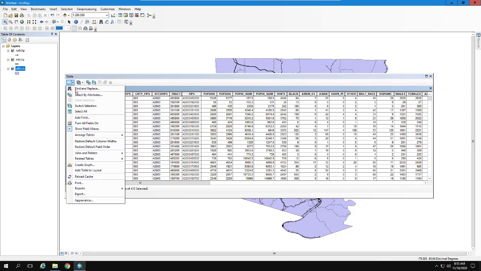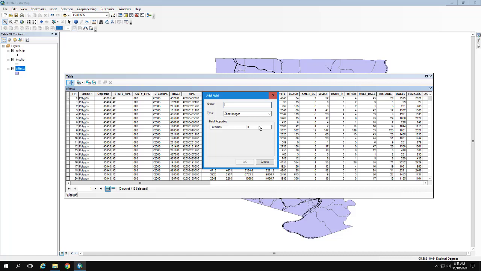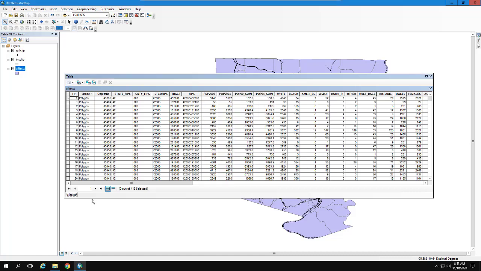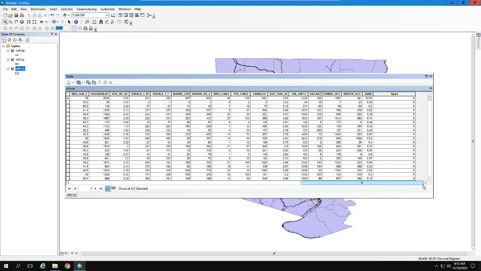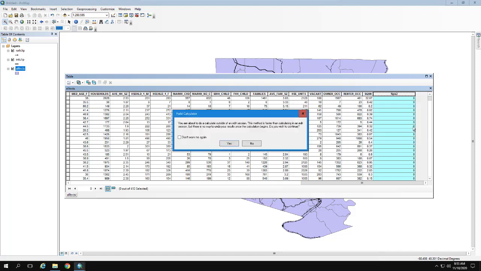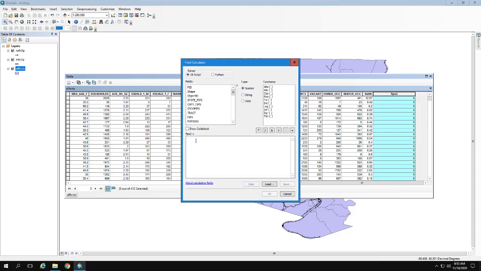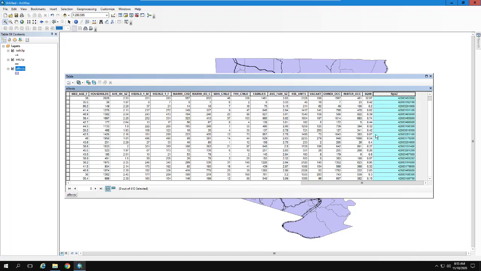So I'm going to add a field. Call it FIPS2, set this to double, hit OK. Scroll across, there it is. I'm going to just click here to highlight it and then right click in Field Calculator. And FIPS2 equals FIPS. Okay.